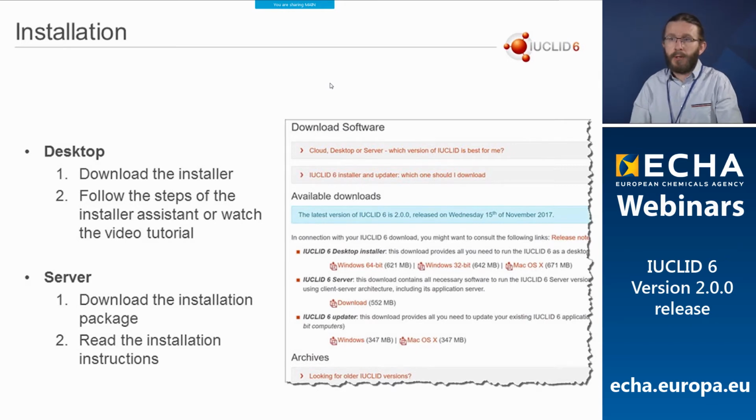You just have to choose whether you want to install a desktop version, so on your computer only, or whether you want to use a server version that will be accessible to multiple users in your company.